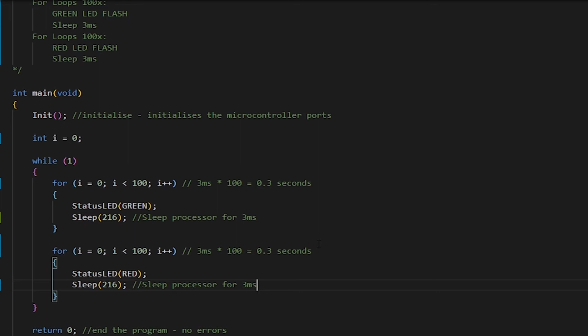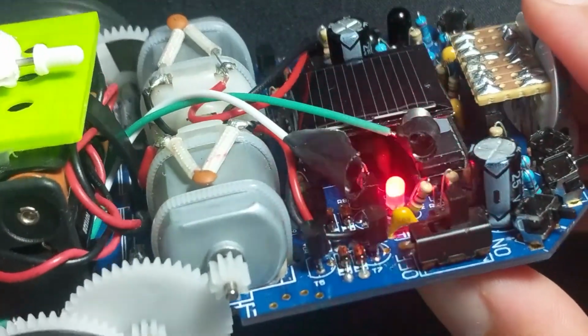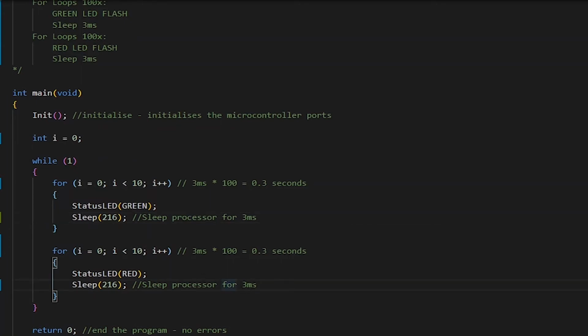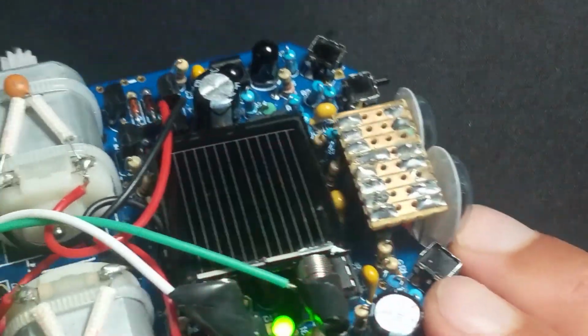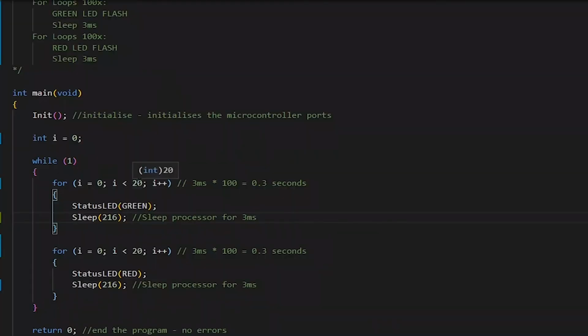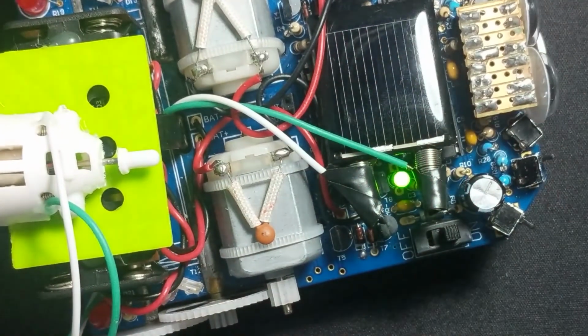Now let's take a look at the results for our program. Here's a video of what happens when we set I to 10. I will count to 10, sleeping the microprocessor for 3 milliseconds 10 times, which should equate to flashing 0.03 seconds each. Now here's the video of the Asuro flashing when we set I to a maximum of 20. And here's a video when we set I to a maximum of 50. And here's a video when we set I to a maximum of 100.